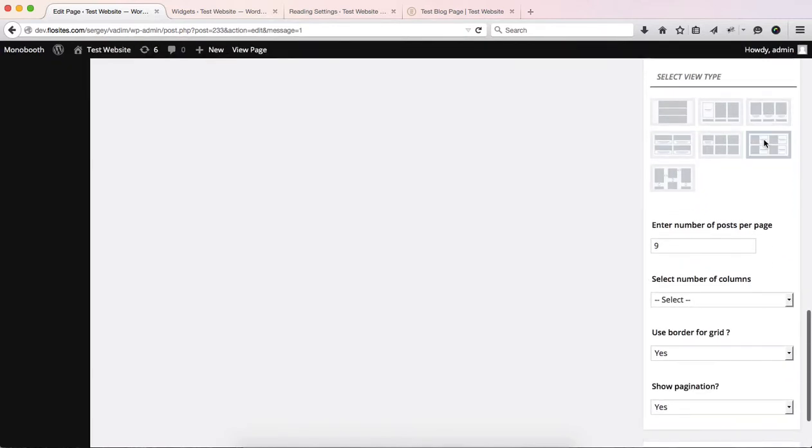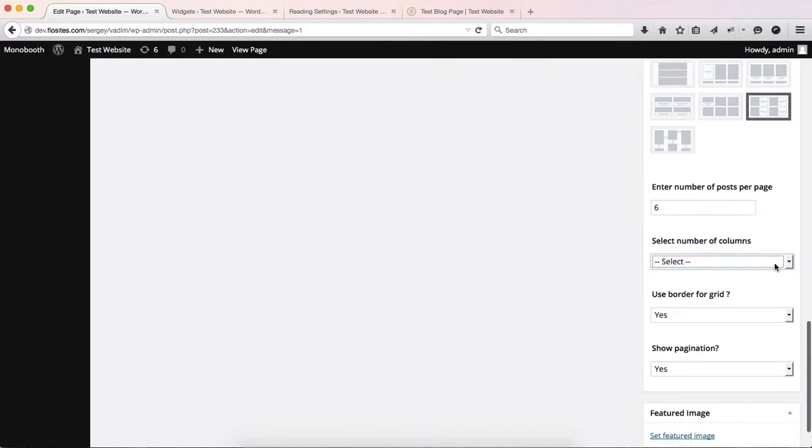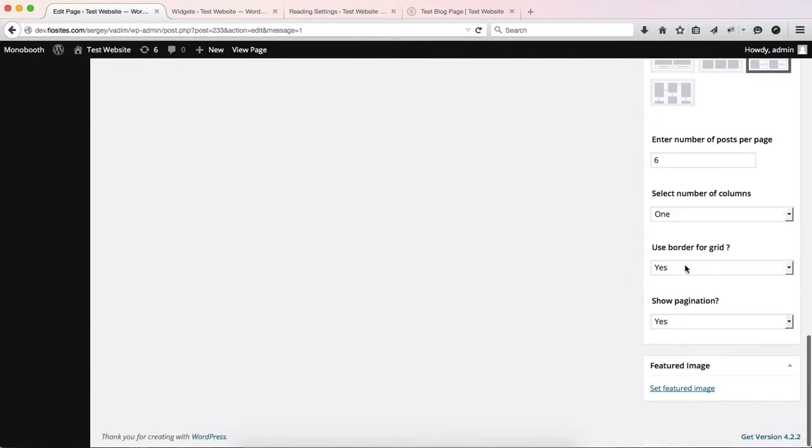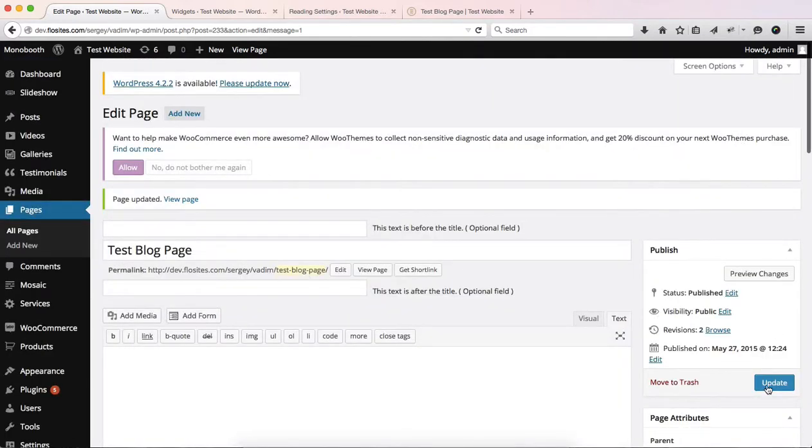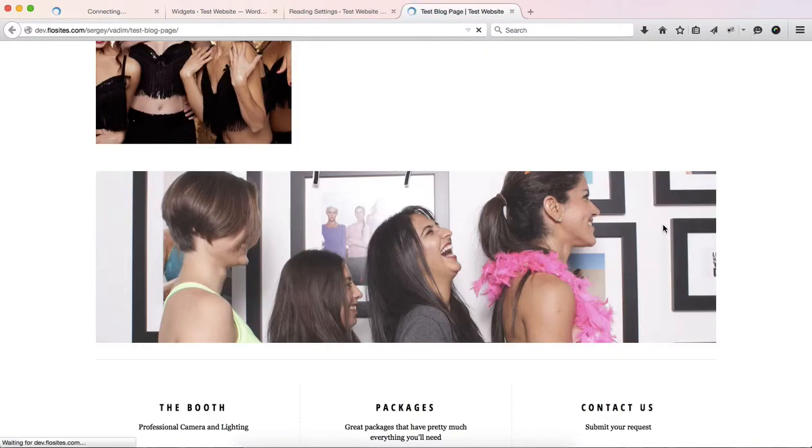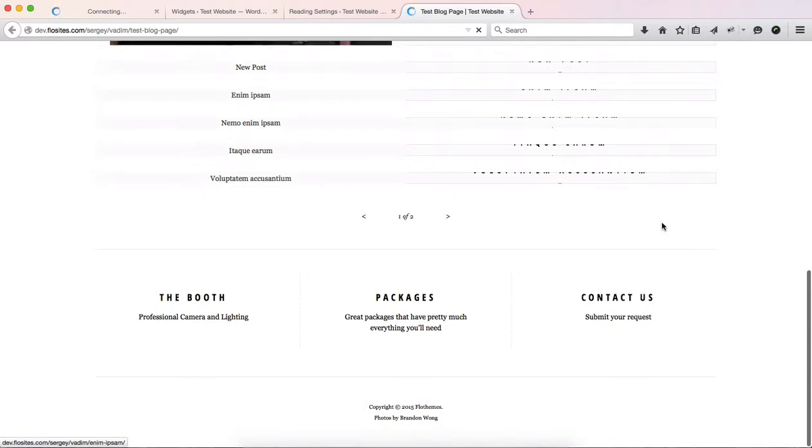So let's take a look at this 50-50 view, and once again, let's go ahead and select 6 to have this as an even number. And select number of columns, we'll leave this at 1 actually. We'll leave this at 1 column, yeah. Use border for grid. Let's select yes, and then use pagination, yes. We'll click on update, and we'll go back here, refresh the following page.